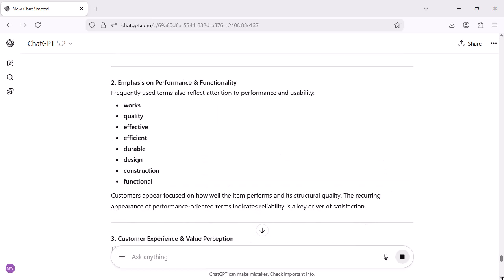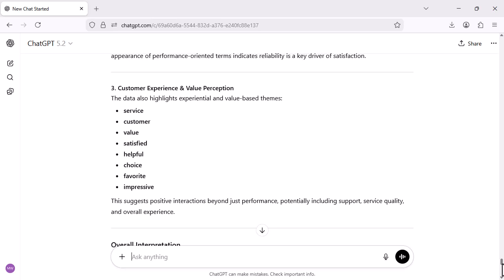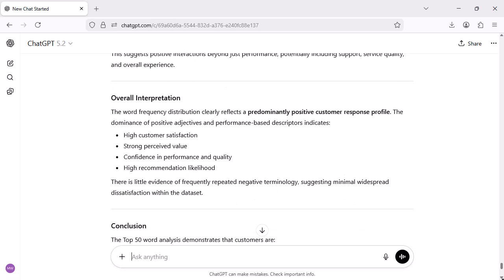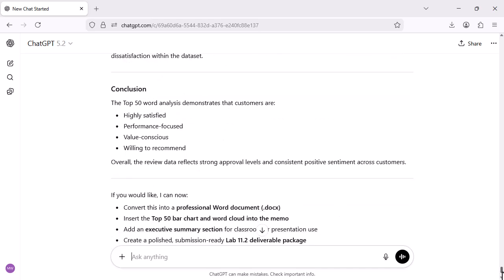The next section talks about emphasis on performance and functionality, and it says customers appear focused on how well the item performs and its structural quality. Then it covers customer experience and value perception. Basically, customers have a positive interaction, including service quality and overall experience, which is great for the company. Then it gives an overall interpretation, which says the word frequency distribution clearly reflects a predominantly positive customer response profile. And it concludes saying that customers are highly satisfied, performance-focused, value-conscious, and willing to recommend the product.